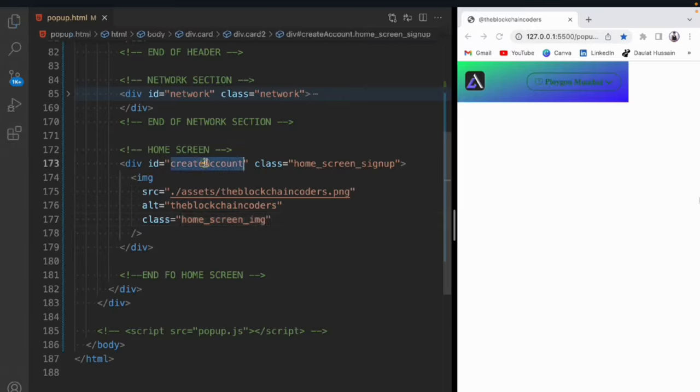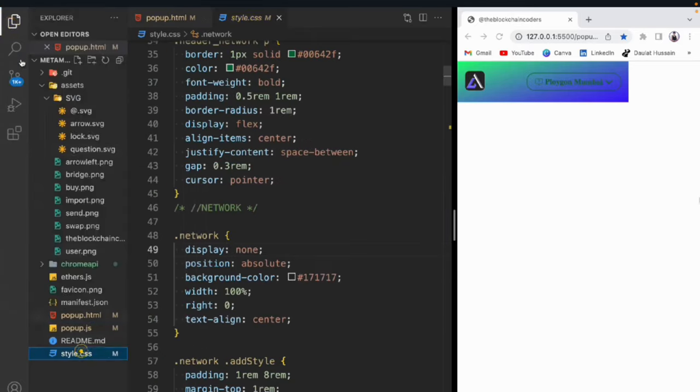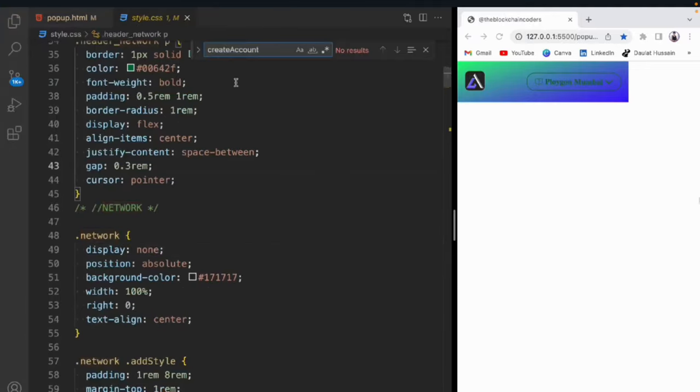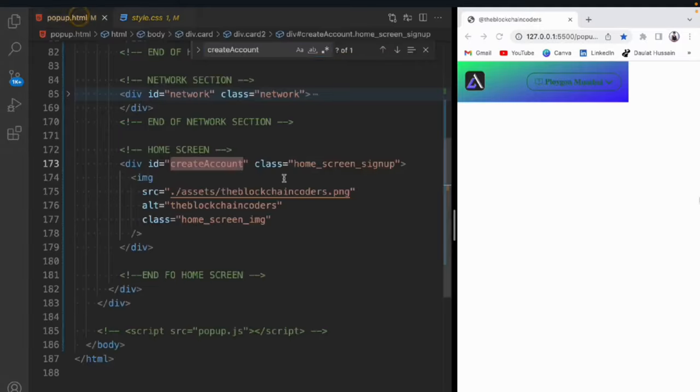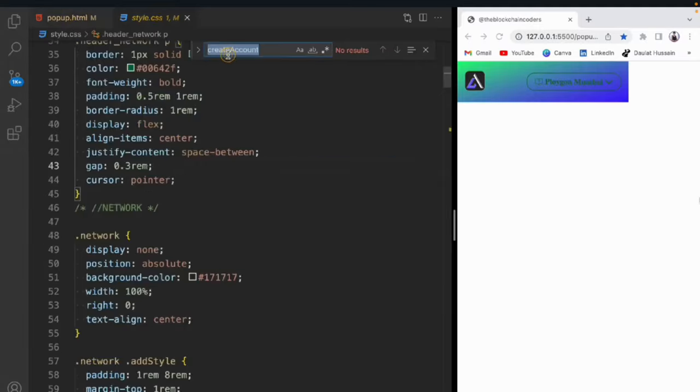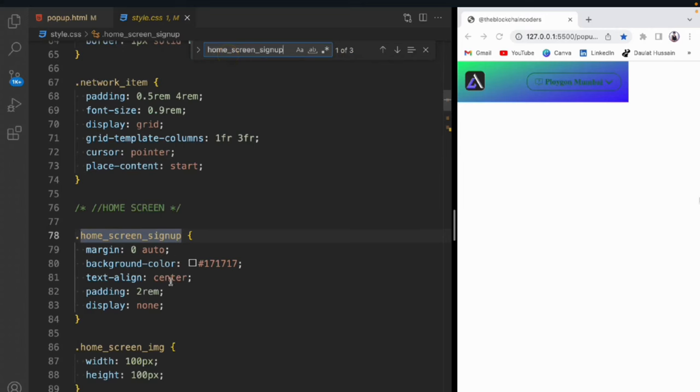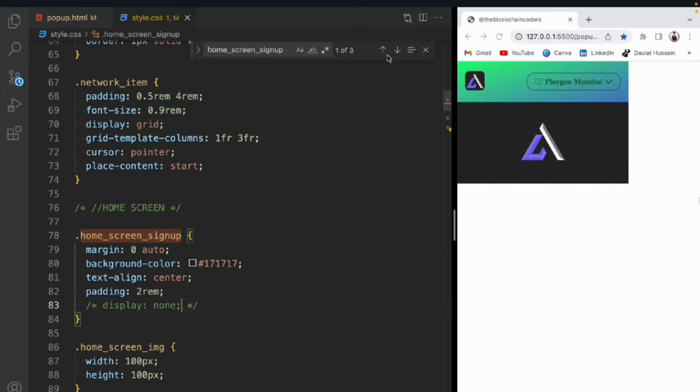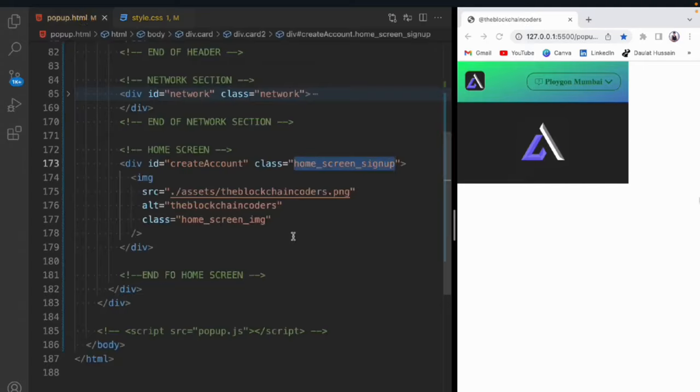So somehow by default this home screen is hidden, so we have to make it visible. So simply copy this, come back to the CSS file, and we have to search for the particular class. So there is no class by the name create account. That's weird. Now we can come here, and this is the one we have to target. Copy that one and come back here and paste here. So you can see by default display is none. So we'll simply comment this, and here it's displaying. So we'll start working on it, and after we're done with that, we're going to hide it. So that's the image we have.